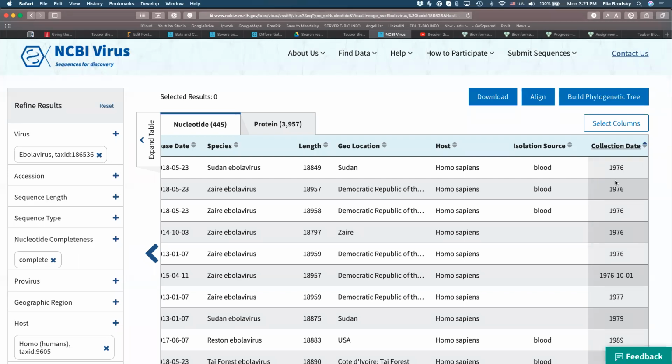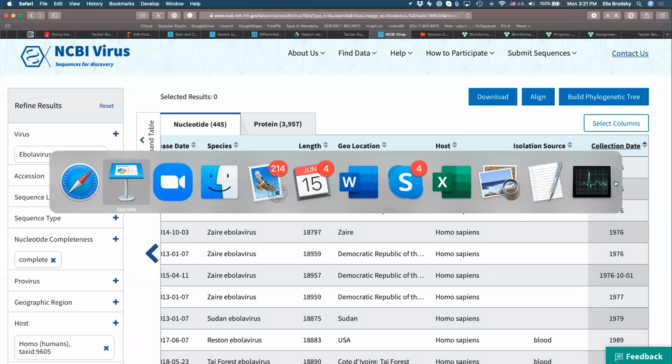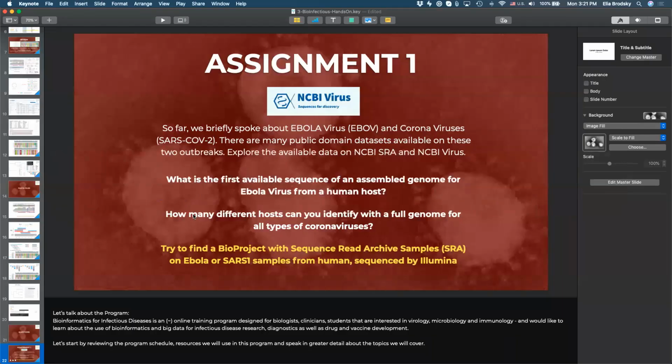Hopefully you'll have a chance to look into this database a little bit more and see it for yourself, looking for viruses that you think you can analyze and trying to think of questions that can be answered with this type of data. The other part of the question was, how many different hosts can you identify with a full genome for all types of coronaviruses?